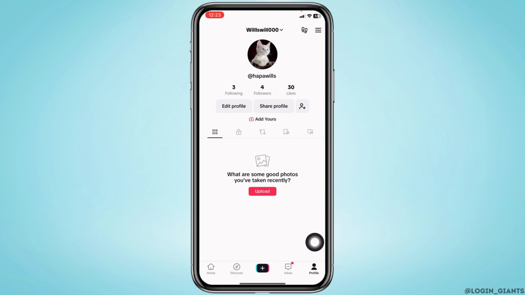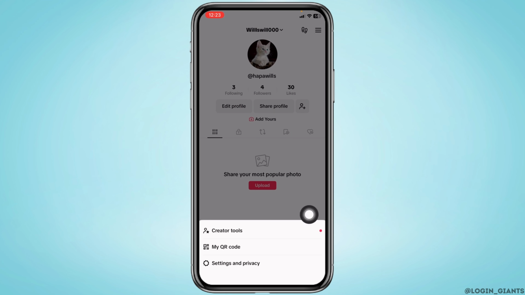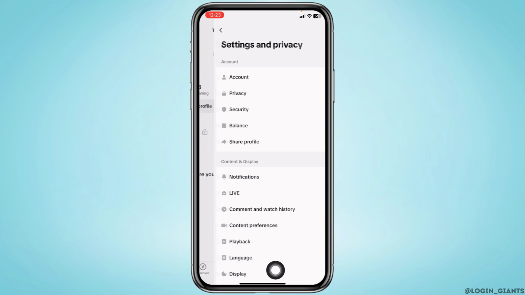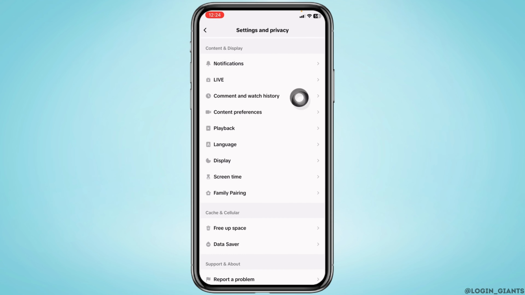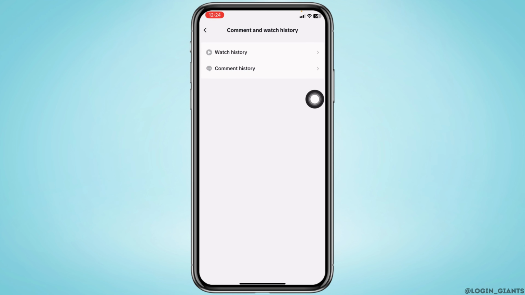After you land on the profile, at the top right corner you can find 3 bars. Tap on it. Now go to the option settings and privacy. Now over here you will find different sections. Under content and display you can find the option of comment and watch history. Open this option. Go to the option comment history.